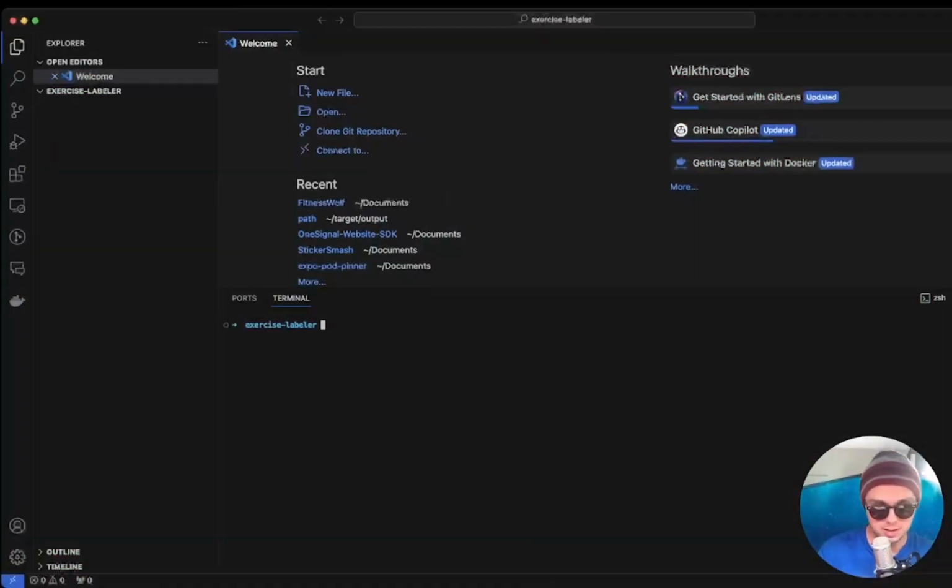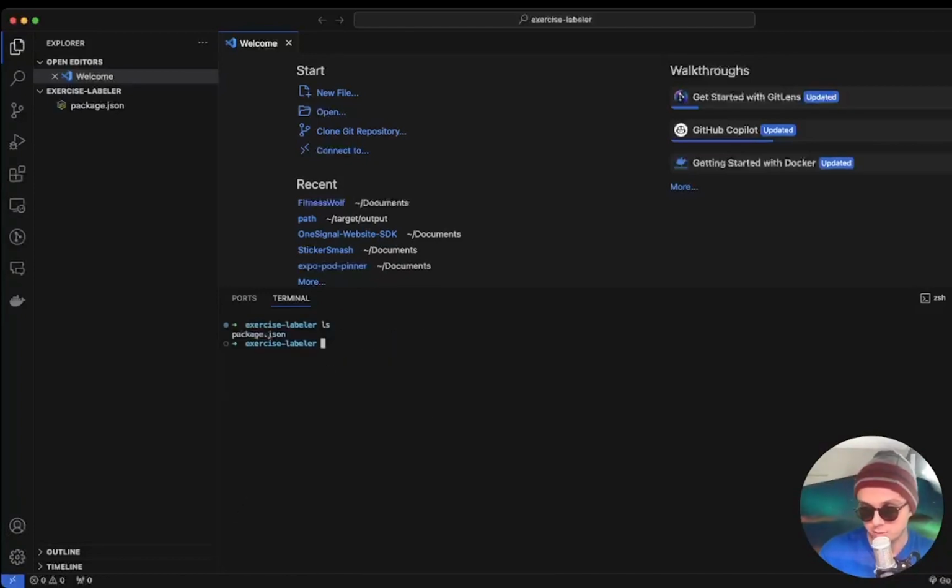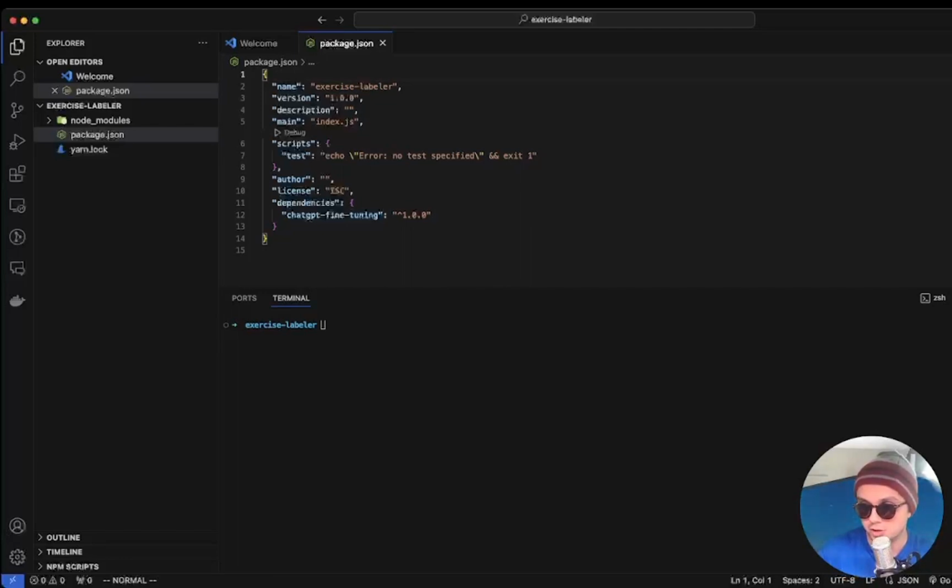All right, first step, we're gonna create a new project. So let's just run npm init, and we're gonna hope it doesn't start asking existential questions. We can just skip through this, and there we go. We now have a new npm project. Next, let's add the ChatGPT fine-tuning package. And there we go. Now we have ChatGPT fine-tuning added to our project.